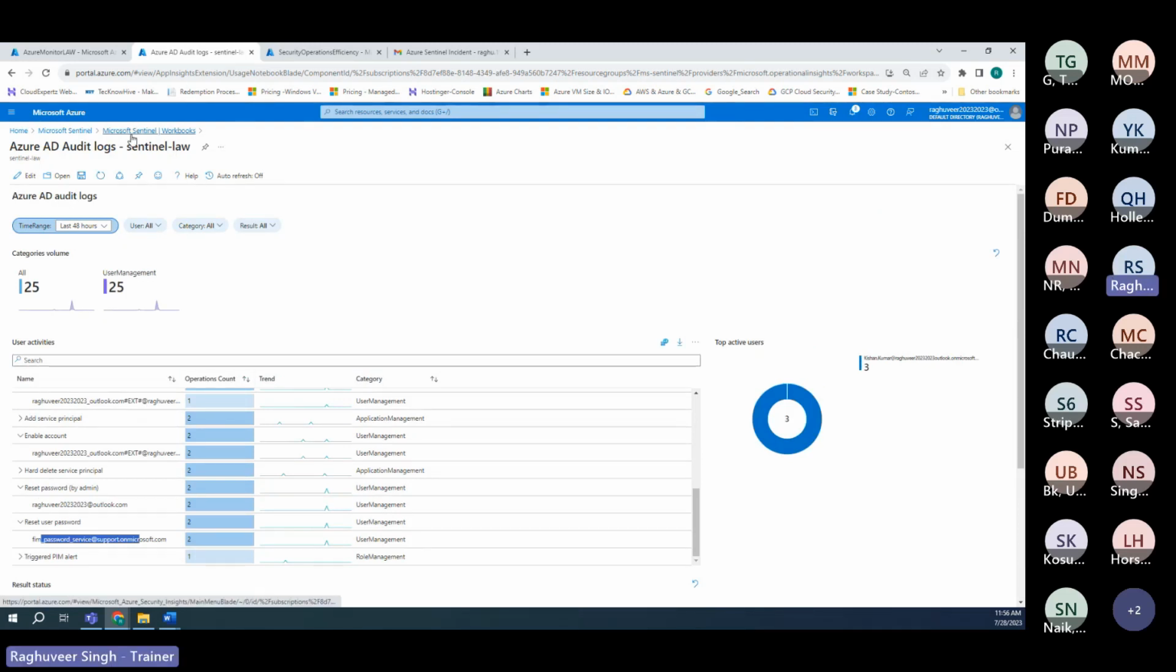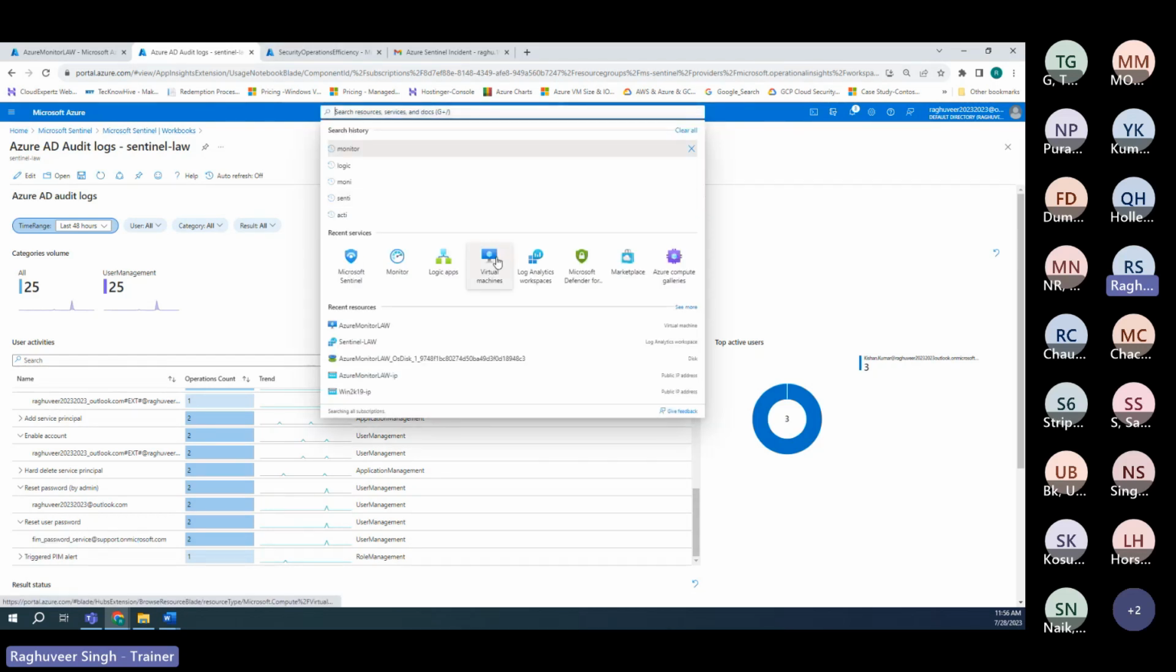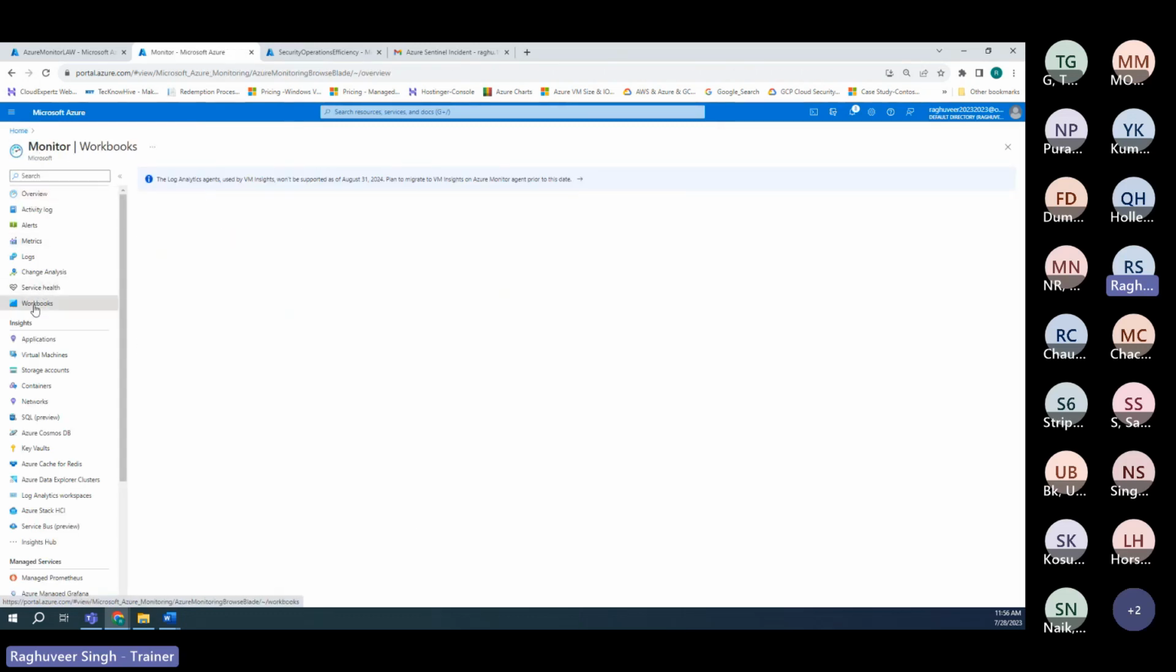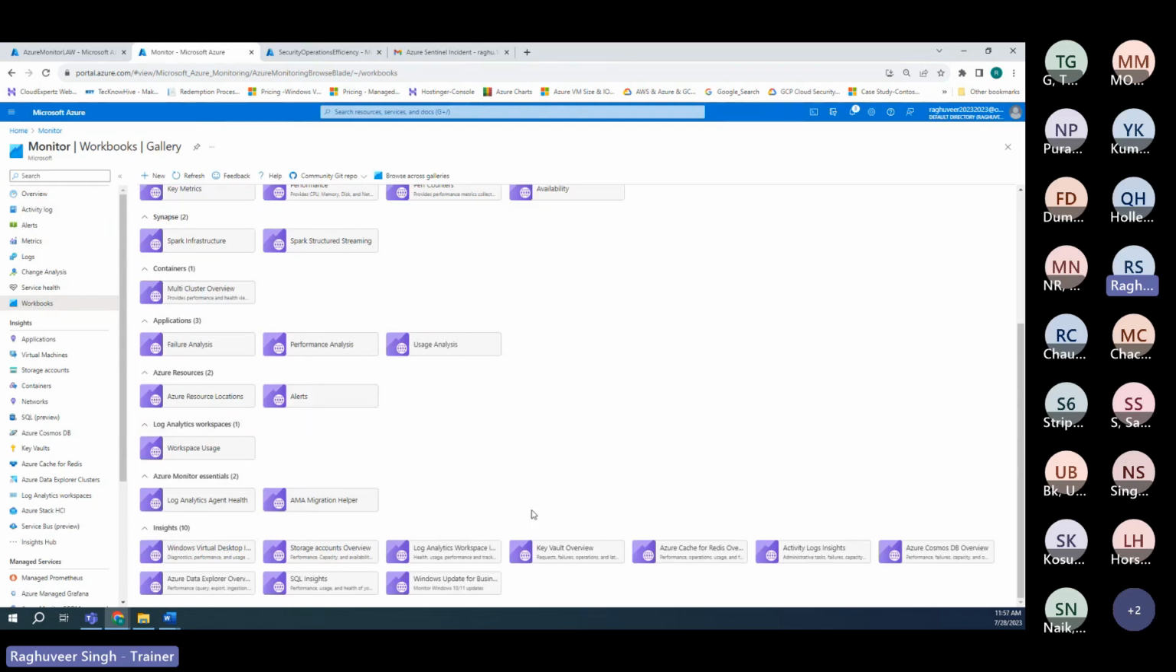So workbook is a great piece of information that gives you a bird's eye view of your environment, and it is not for Sentinel only. Workbooks are available for most of the services. Workbook is a capability of Azure Monitor, and Azure Monitor has a couple of workbooks available for the services. Based on the services that you deploy, let's say tomorrow if I deploy Azure Data Factory, Azure Data Lake service, then I will start to see a workbook for it here if that workbook is available.